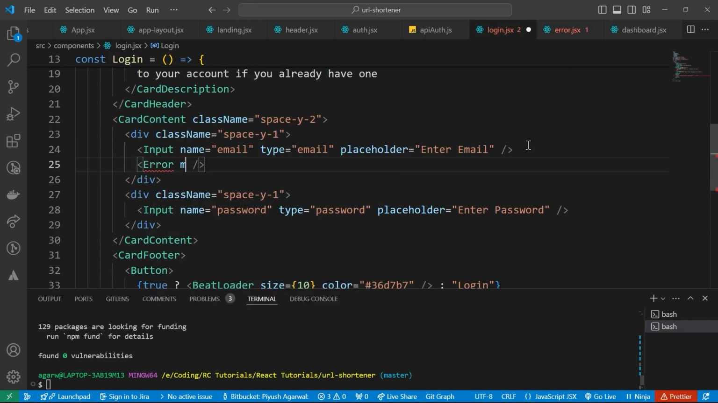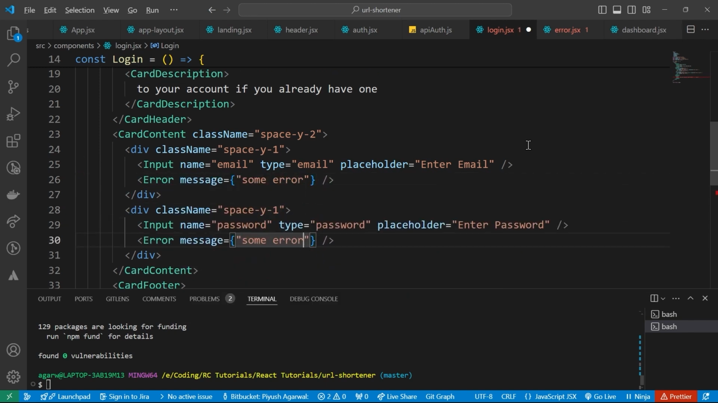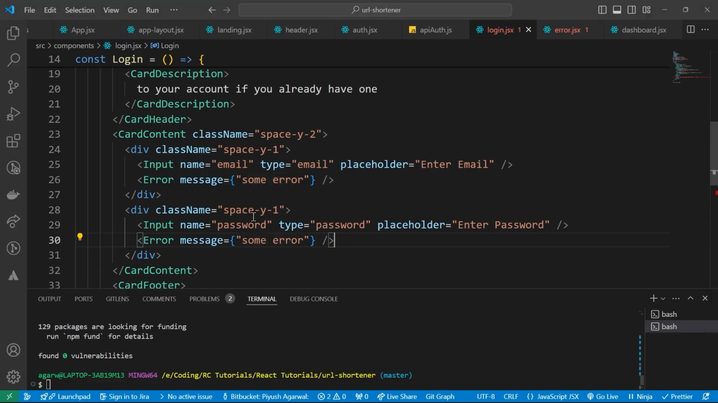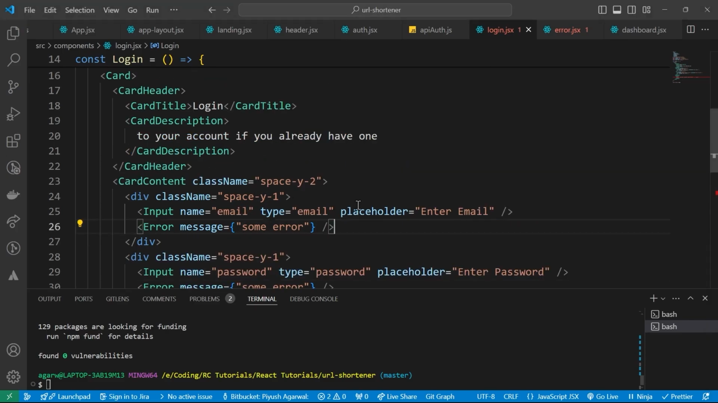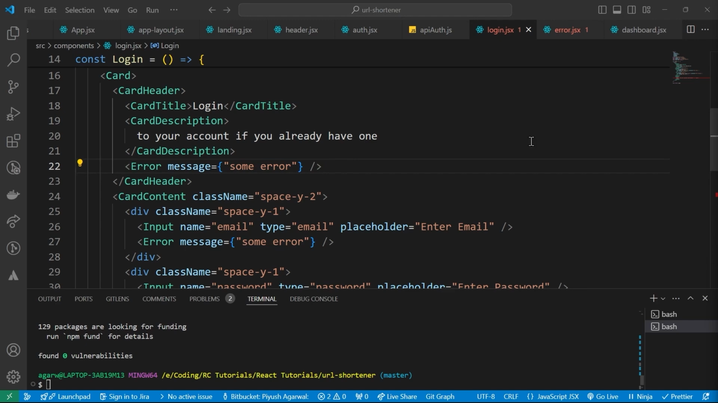So error, let's just add some random message. Let's just import it first. Yeah, message to be some error. Let's add this over here as well. Okay, fine. We will add proper error message over here in just a moment. And also we will have an error message over here inside of our header as well for overall login error. For example, if the login doesn't get matched, like if there's a wrong password or email, then it will show up. All right, cool.